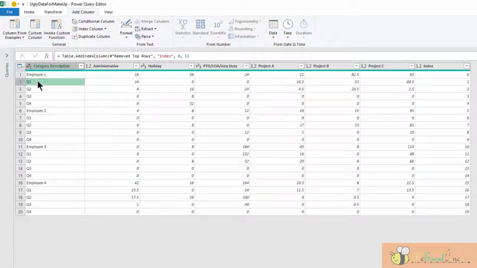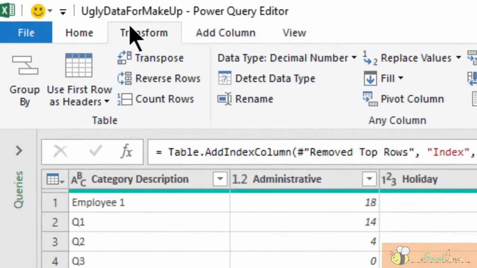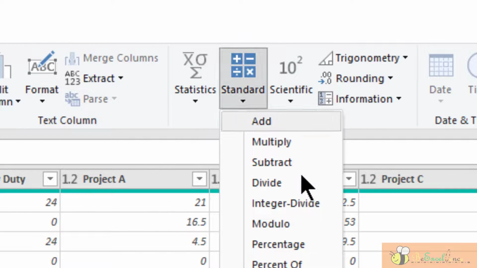Since we have a very consistent pattern in our table, 5 rows of record for each employee, we need to further transform the index column into a repeating pattern of 0, 1, 2, 3, 4, 0, 1, 2, 3, 4, so that we will have the anchor number for the unpivot steps later. How to do that? Select the index column, go to the Transform tab. Here, under the Standard, select Modulo.